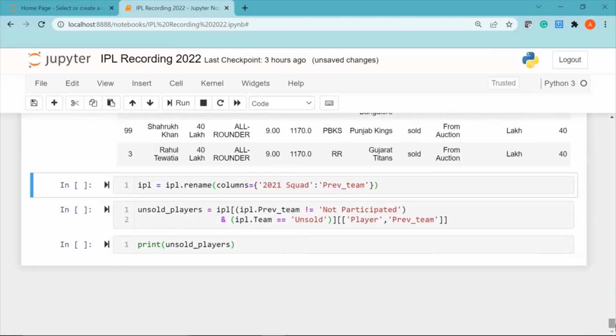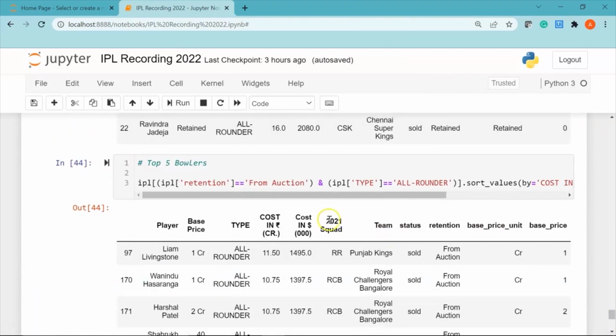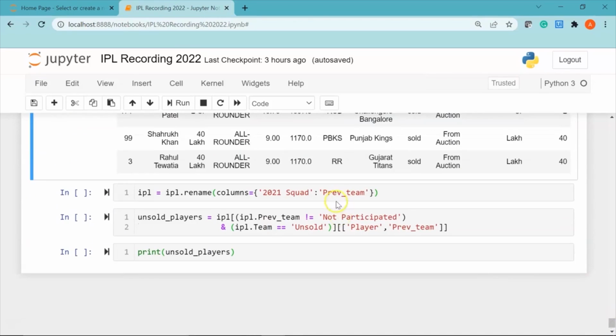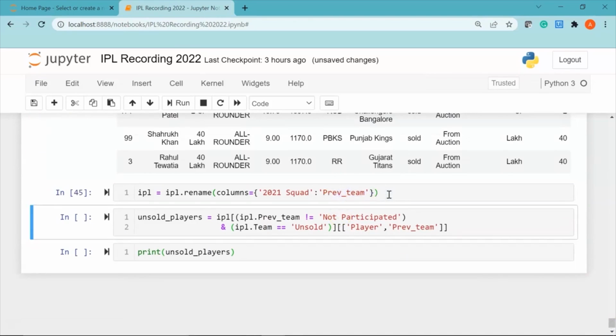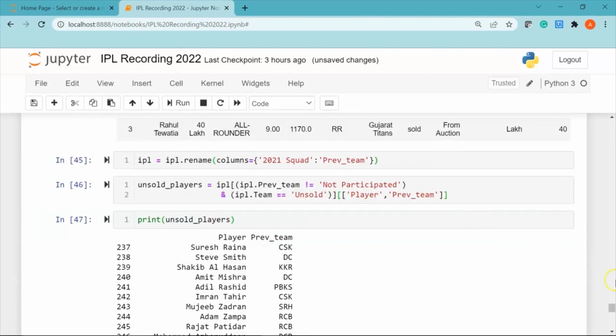Now finally, we want to see the players who were part of the IPL last season but were not picked for this year's IPL. So for that, what I'm doing is, first I'm renaming my 2021 squad column. This column I want to rename as previous team. Let's run it. Then I'm going to find out the unsold players. So here I'm saying previous team not equal to not participated, and then I'm using another condition. The team should be equal to unsold, and I'm going to find out only the player and the previous team. So let's run it and see the result.